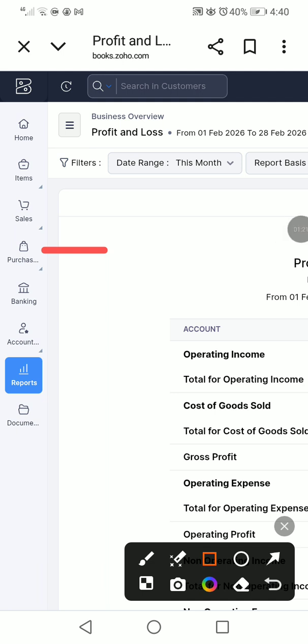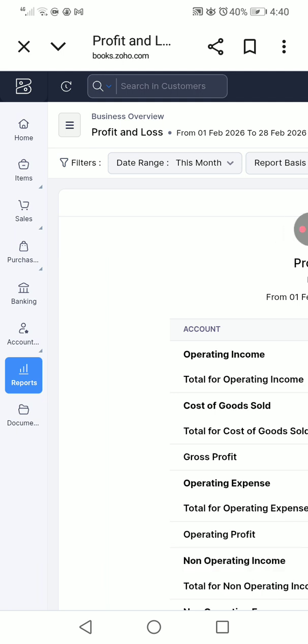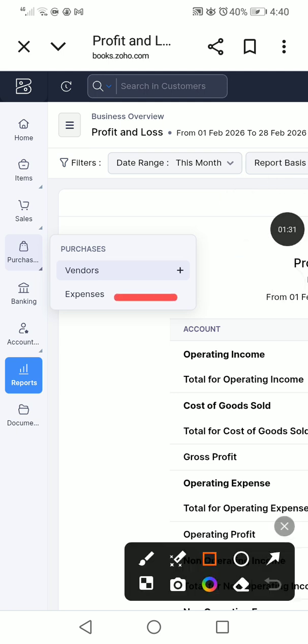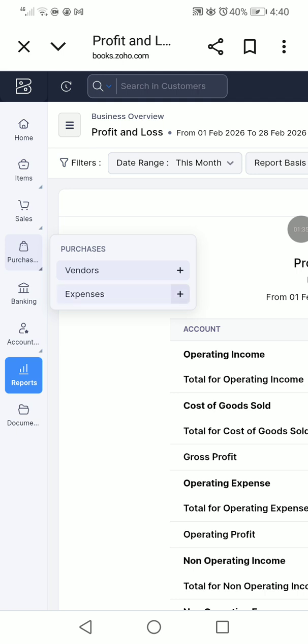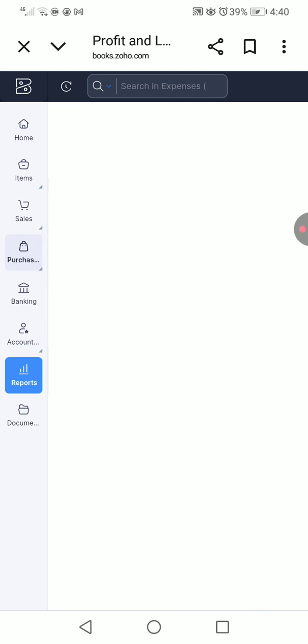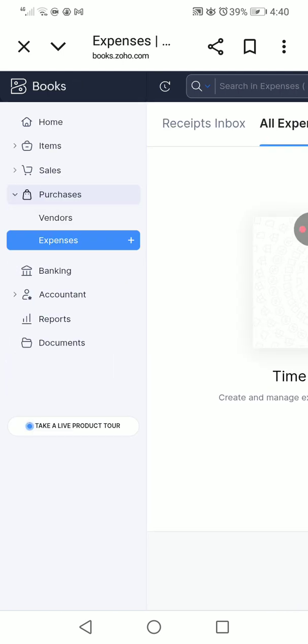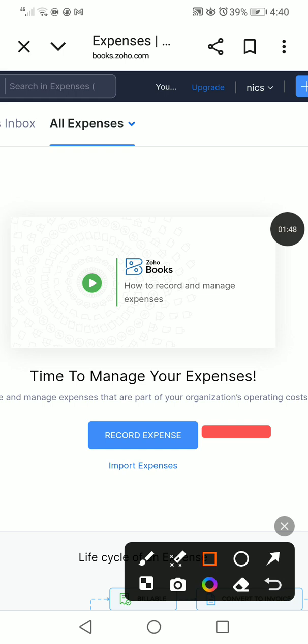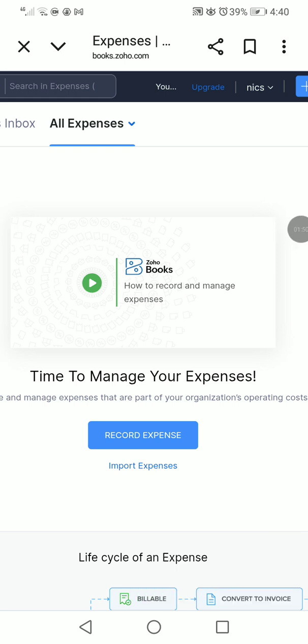All right, this purchase account would have an option to add an expense. What you will do, click upon purchase, and now when you click, you will see this expense account. Here you will click. A new form will be opened where you can add details of that particular expense. Now look here, record an expense. You will click over here.